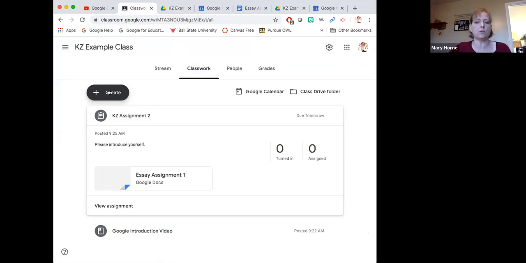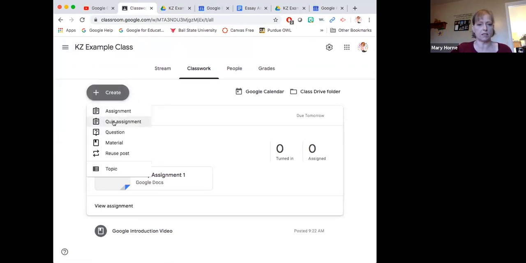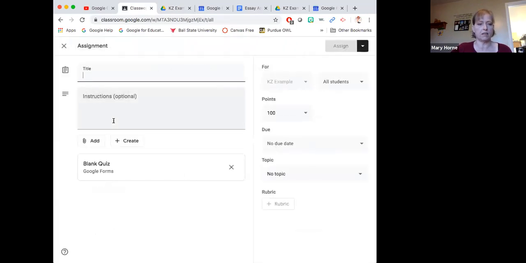I want to show you a third kind of thing that you can post using Classwork Create, and that is quiz assignment. You'll see that it's very similar to just any kind of assignment in the way that it looks. You need to put in a title, say how many points, and say when it is due.